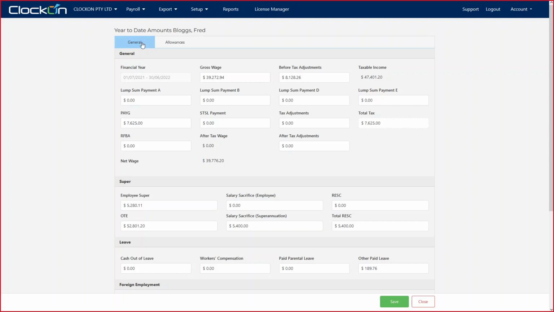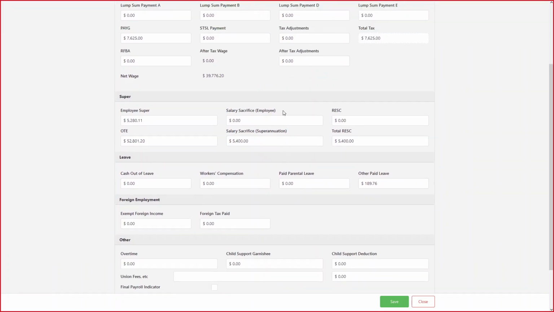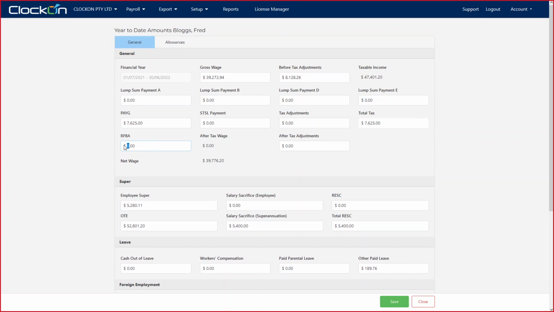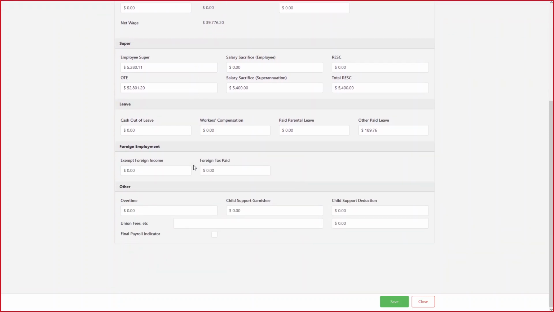Now, the exceptions that I was talking about include the reportable fringe benefits, which is right here. That's not calculated at payroll. That will need to be manually entered if that is a thing for the employees. The other ones that will need to be manually entered are the exempt foreign income and foreign tax paid. If you have any amounts that qualify for this, and you might need to contact the ATO if that is the case, then you can enter them there.